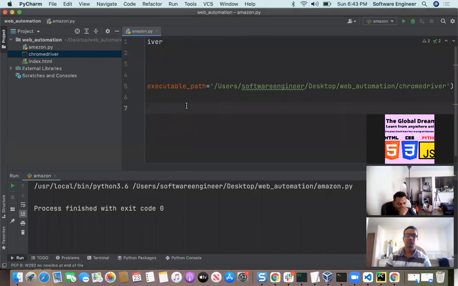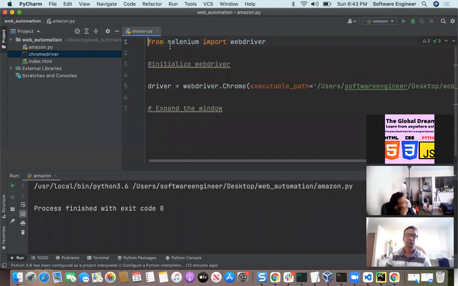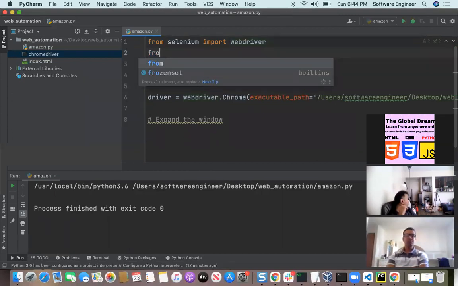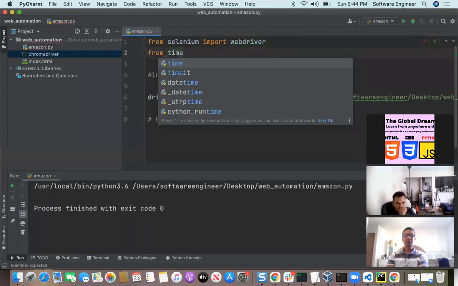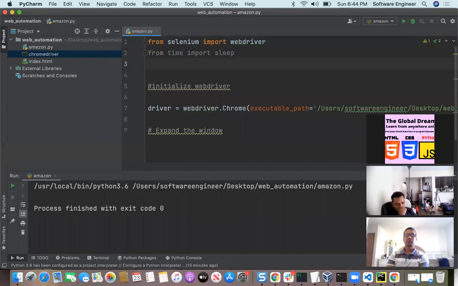Now I have to import a couple of things. I have to import from Python, from time, import sleep. You will know what sleep is.